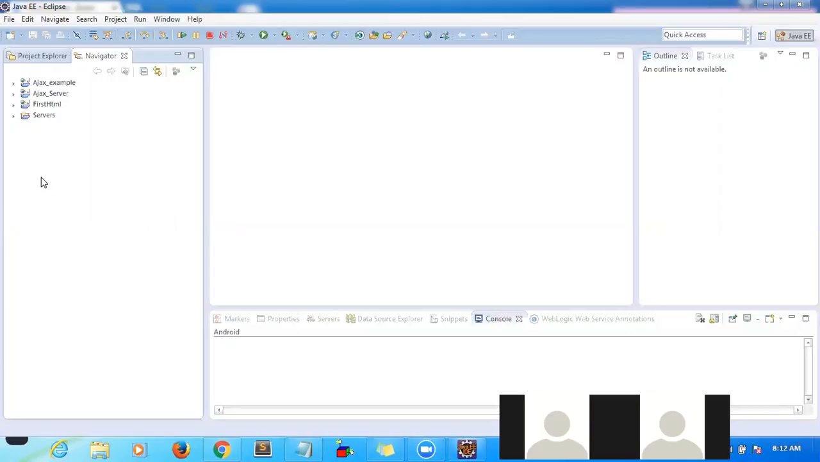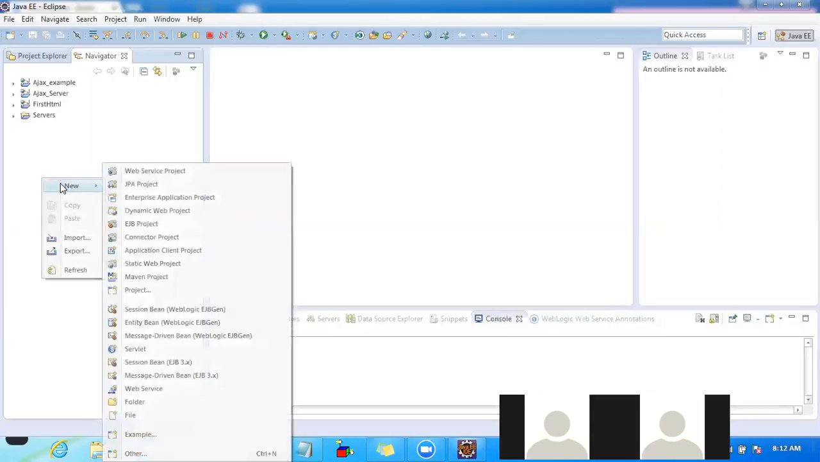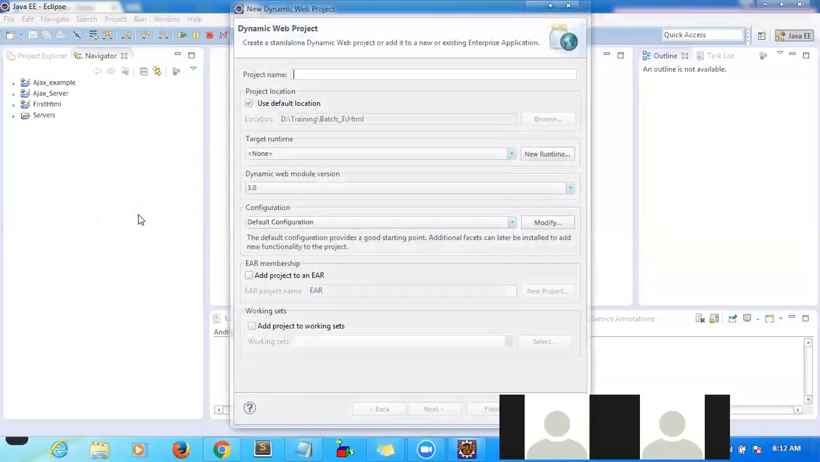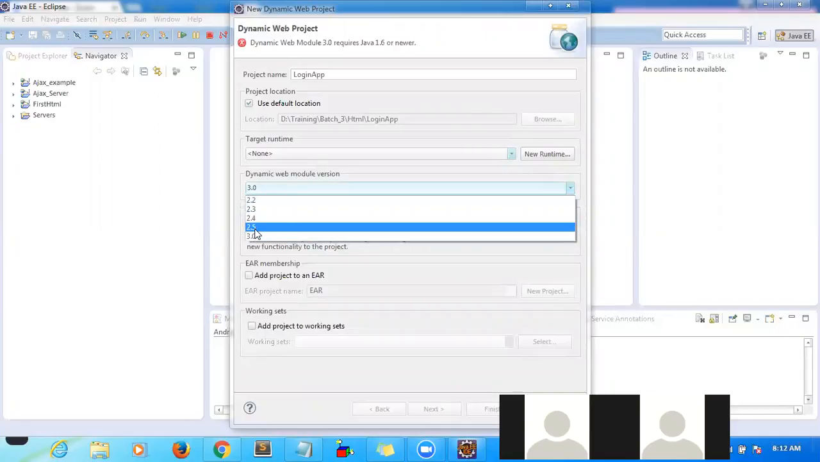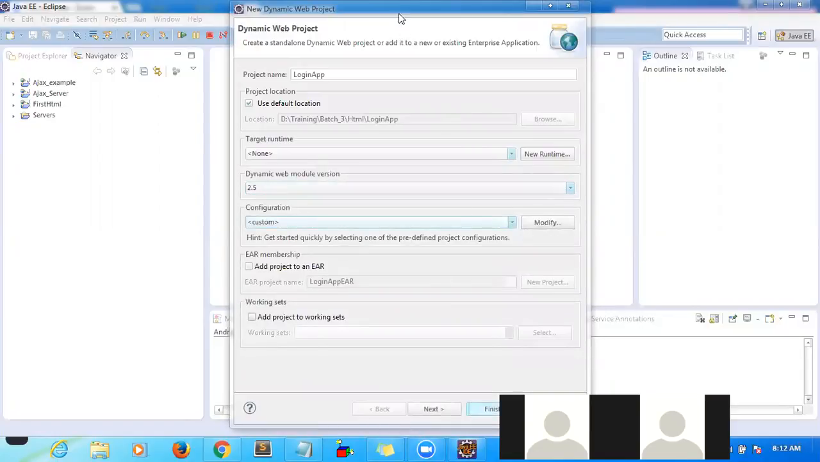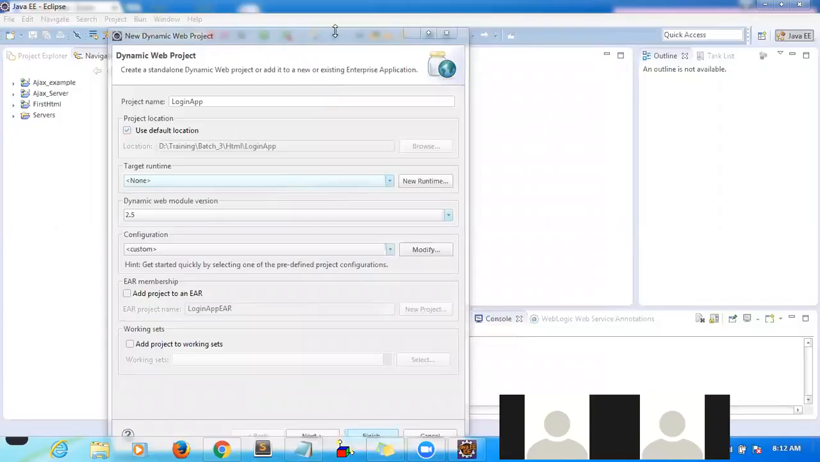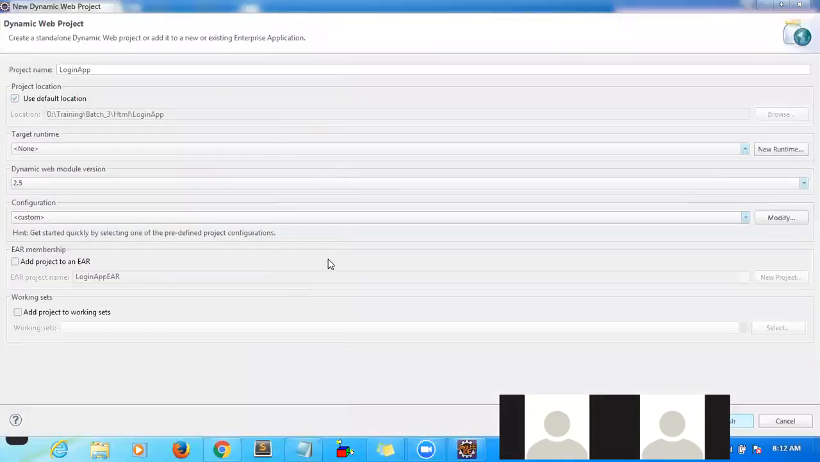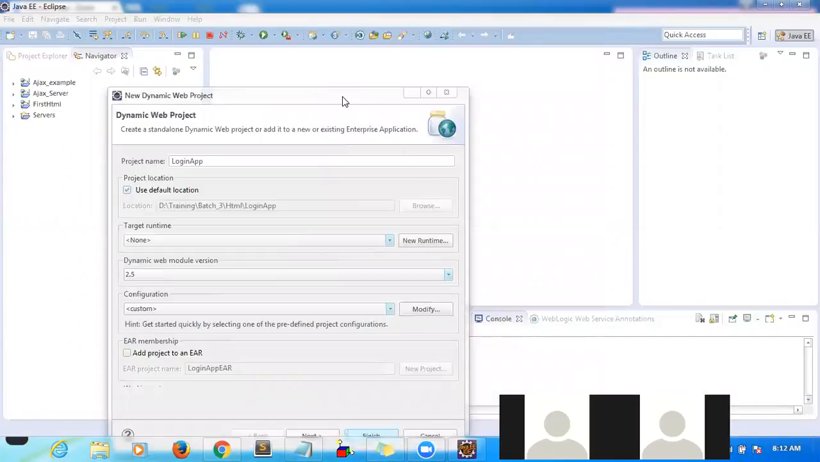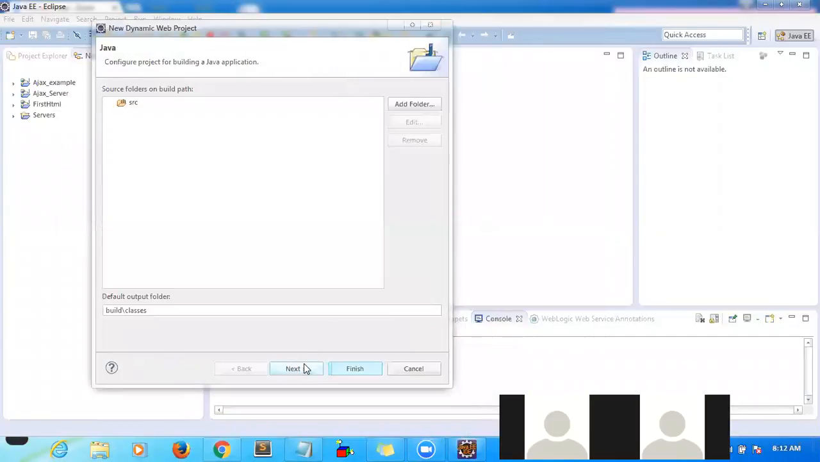Okay, let me write one simple web application. File, new, dynamic web project, LoginApp. Let me select the version as 2.5. Next, and finish it.